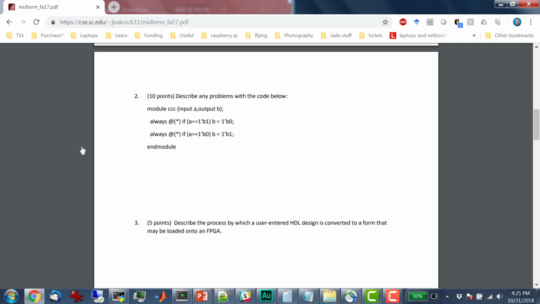This is always at star, meaning it's combinational. Normally in this class I would use always underscore comb for this, because we're using SystemVerilog. In regular Verilog, if you say always at star, that's equivalent to always underscore comb. But whenever you have combinational logic, in order to avoid latches, you have to make sure that you assign the outputs on any path through the always statement. And neither one of these do that. Because in this always, I don't assign B if A doesn't equal 1, right?